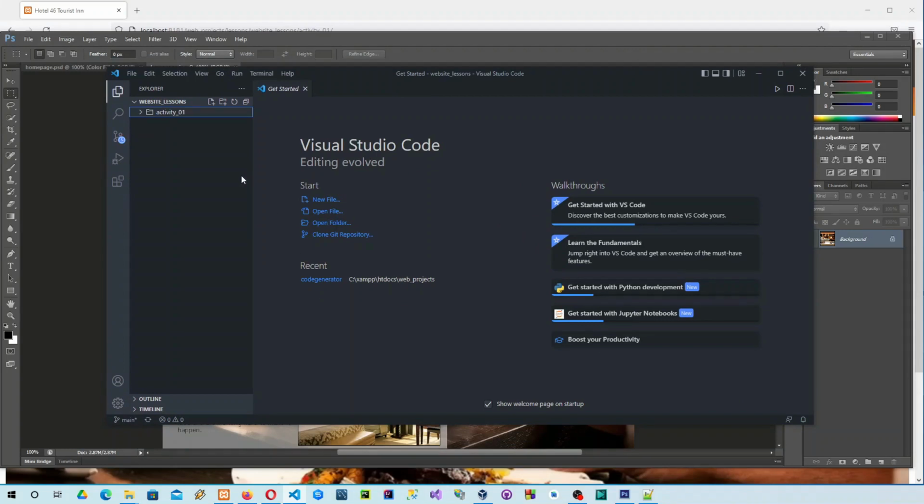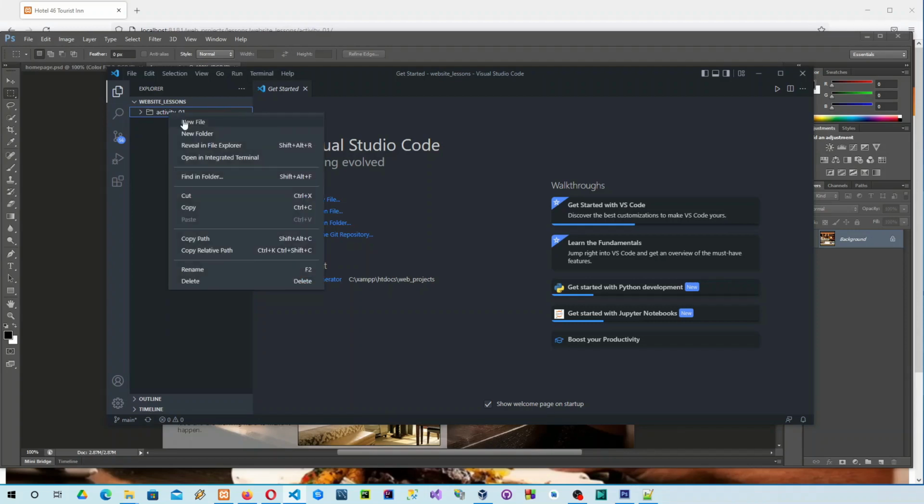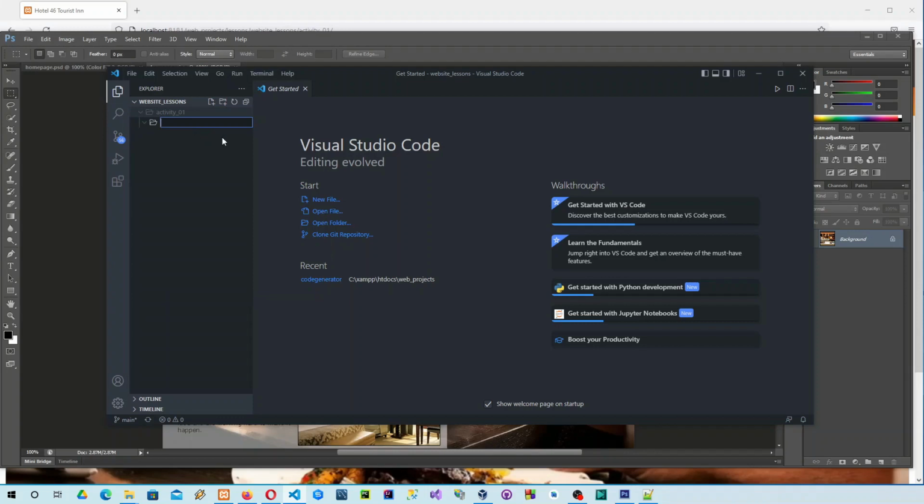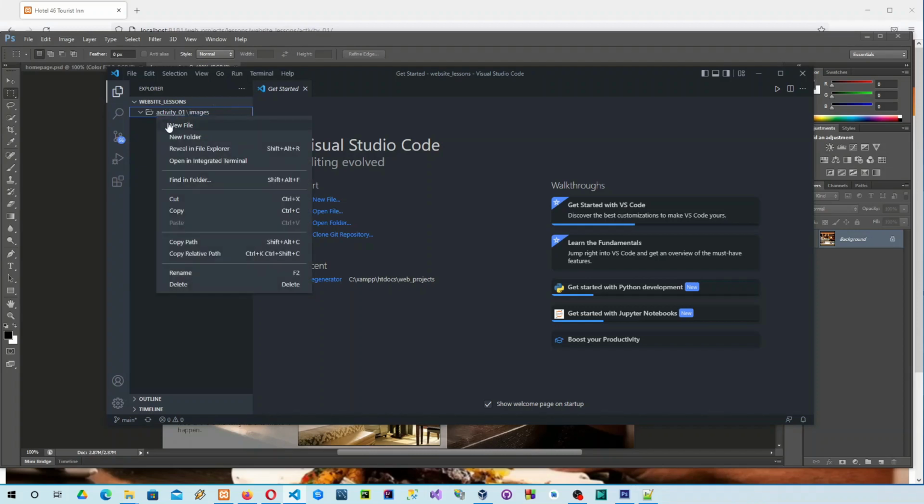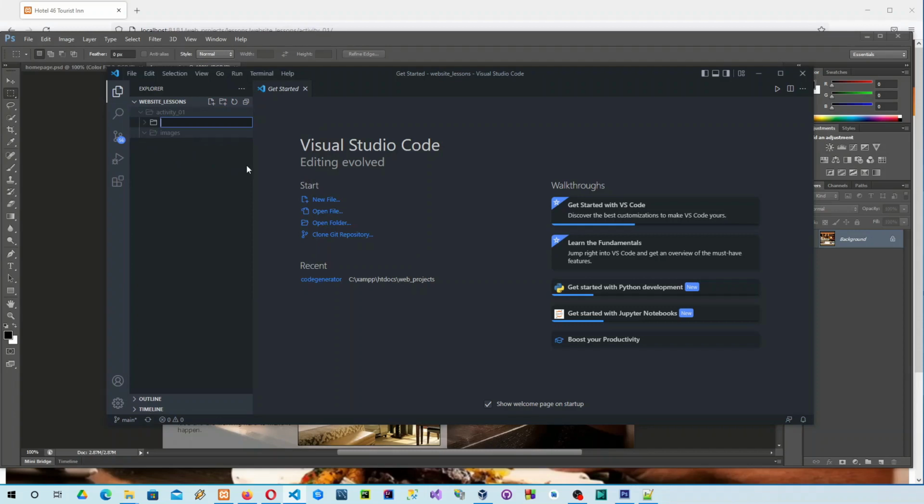Now, inside our activity 01, we'll also be adding some folders. If you've been following my tutorial, you would notice that I normally have the files properly segregated. So I'm going to click new folder, then add an images folder. All of the images will be stored here. Then new folder again, I'm going to call this one JS. Right click, new folder, then CSS.